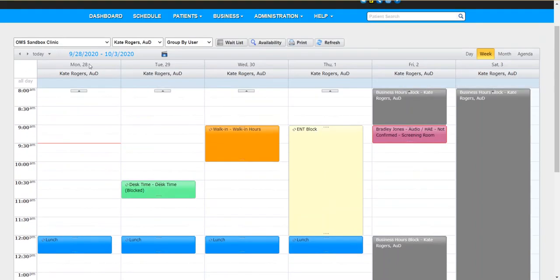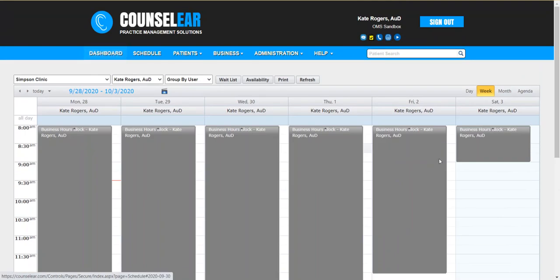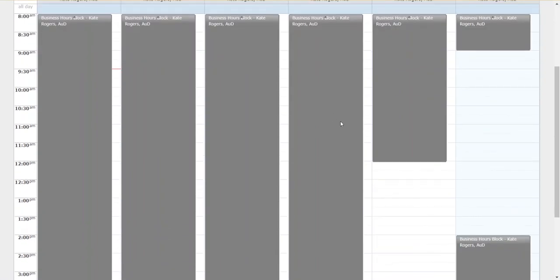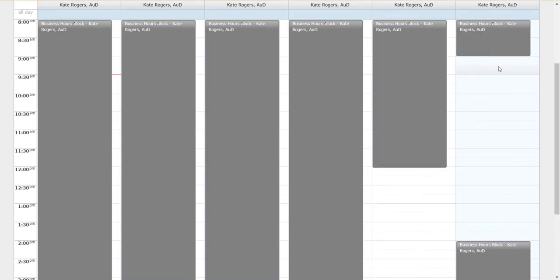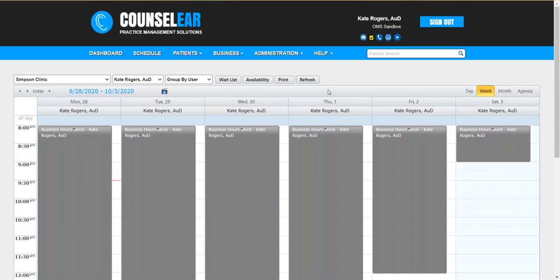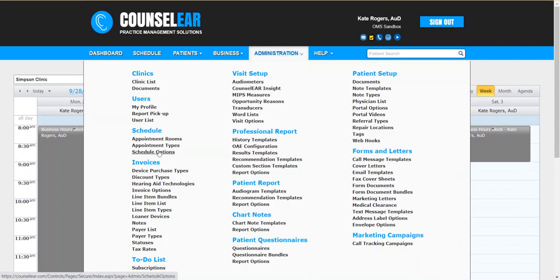Now, if we flip this over to the Simpson Clinic, what we'll see is that she is blocked throughout the whole week with the exception of noon to 5 on Friday, and then the 9 to 2 on Saturday. Okay, so that all was set up just by going into administration and then schedule options and creating the specific static schedule that you want.